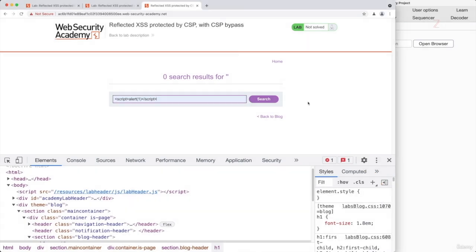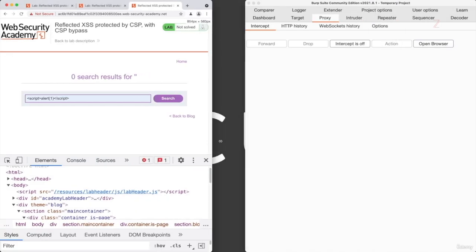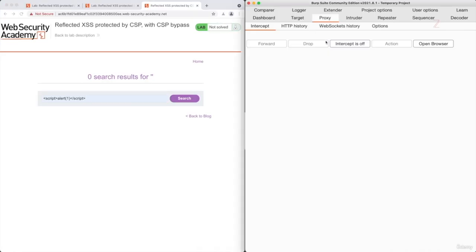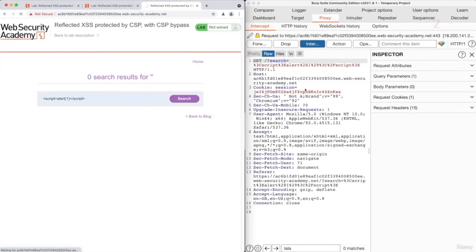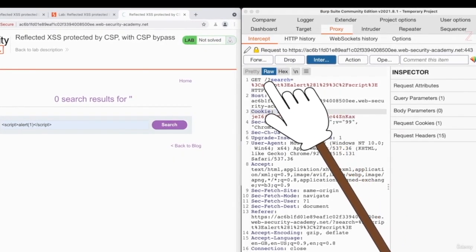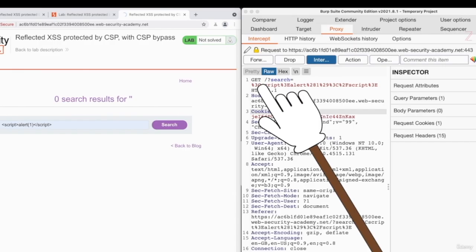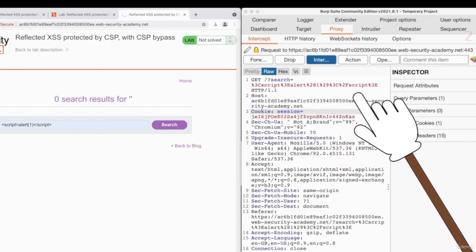So now that we know there's something here that we can do, we're going to go to Burp Proxy, and we're just going to start the interceptor, and we're just going to send our alert request. We're going to hit search, and you can see that we see the first request that is being sent. It's search, and it's equal to whatever I typed in here.